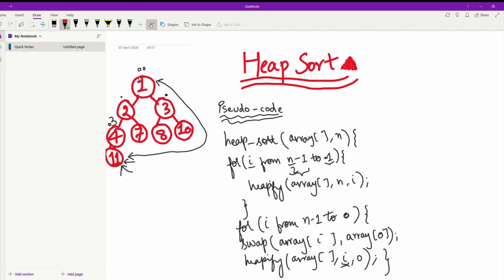And this is the sorted list, guys. So the sorted list is 1, 2, 3, 4, 7, 8, 10, and 11. So we have got the sorted list by using the heap sort function and the heapify algorithm. And this is a very good sorting algorithm. It is used in many applications because it is really fast.